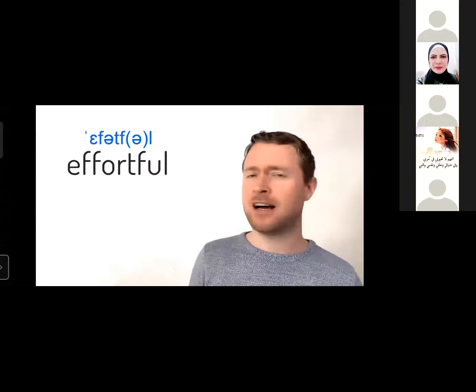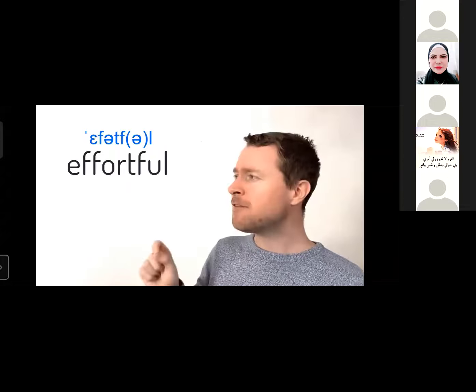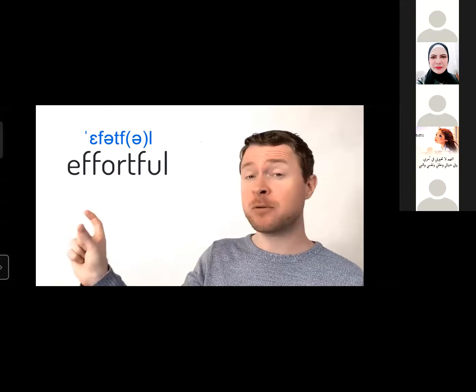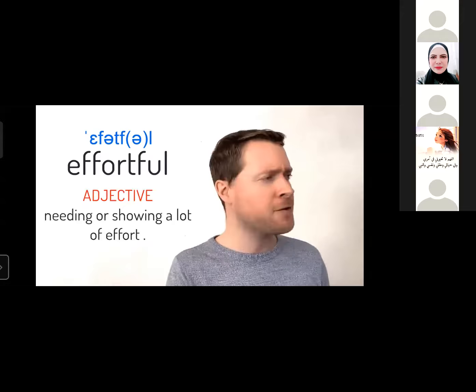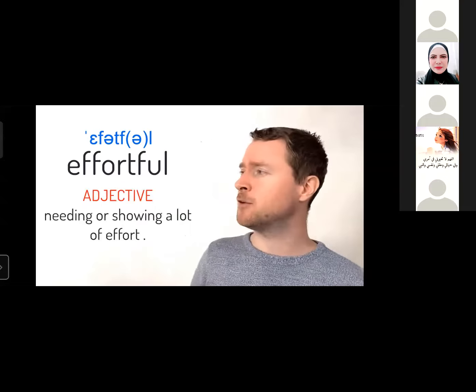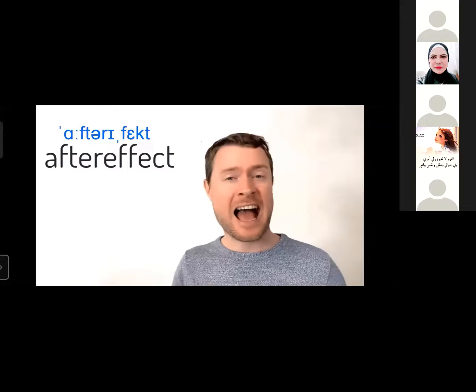Okay? Riffraff. Number 2 is effortful. Effortful. A double F and then another F. Effortful. That means that something needs a lot of effort. Effortful, okay? Number 3, after effect.